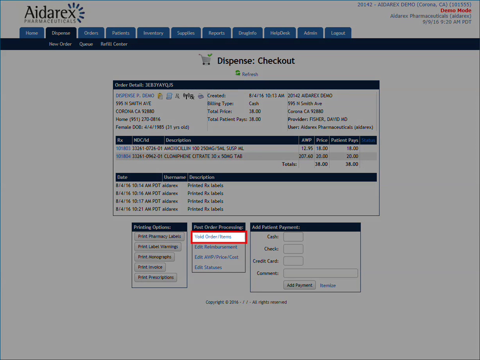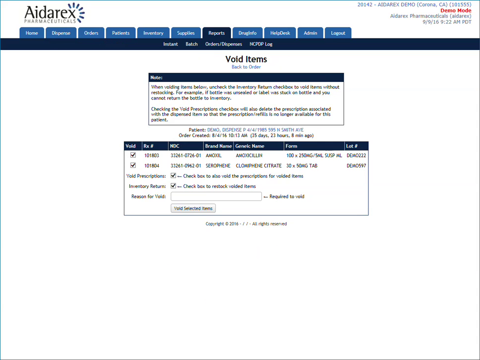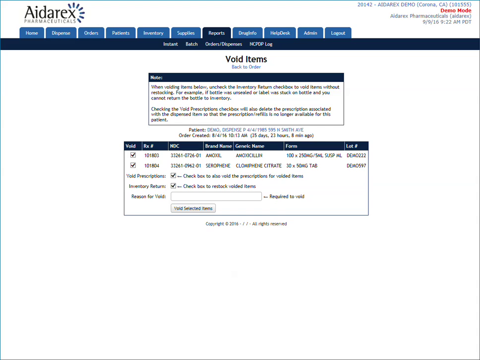Click Void Order/Items. If you do not see this option, your user account may not have been given sufficient rights to void dispensing transactions. These user settings are usually determined and set by a manager or the physician as a security measure. Only place a check mark next to the medications you want to void. If you are voiding the entire transaction, you would leave all medications checked.